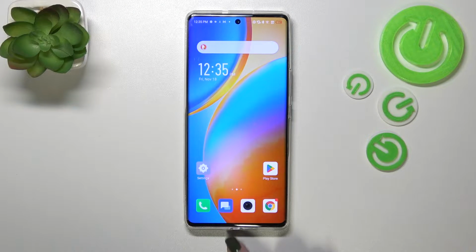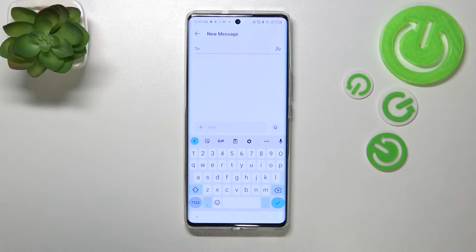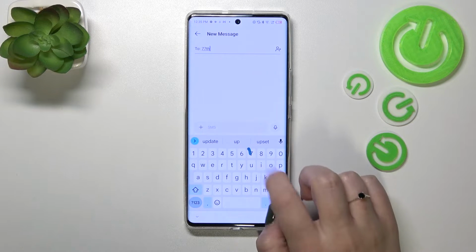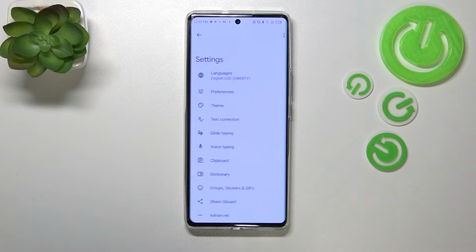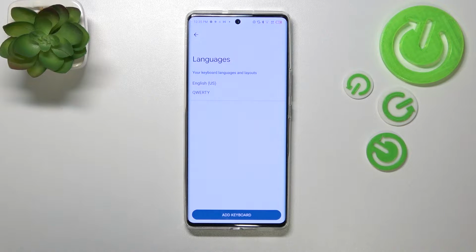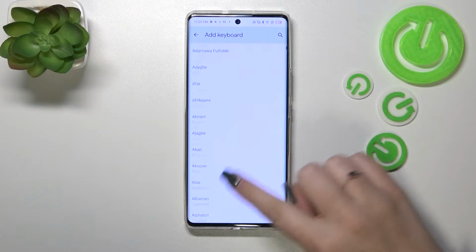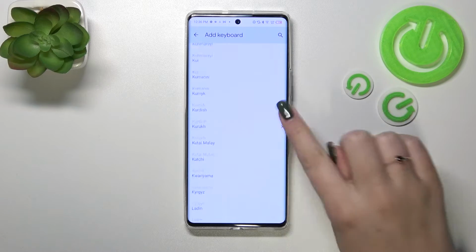So first of all, let's open the keyboard, for example in messages, in the notes, in the browser, wherever you want to actually. Just have the keyboard on the screen, and then let's enter the settings, which are right here on this option bar. Now let's enter the languages, and here we've got the list of all previously added languages. We've got only English, so let's tap on Add Keyboard, and here we've been transferred to the full list of all available keyboards from which we can choose.